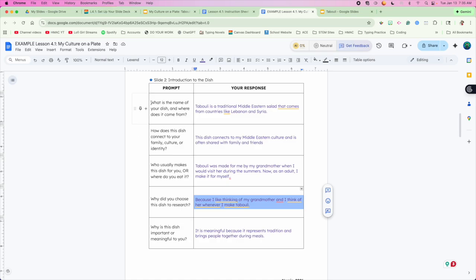So the best thing to do is to take your prompt and turn that into a statement. So if the prompt is a question, change it into a statement. What is the name of your dish? My dish is called whatever your dish is. And where does it come from? It comes from, okay? So the easiest thing to do is to turn this question from the prompt into a statement using your information from your notes. And then those statements are put together into a paragraph, okay?